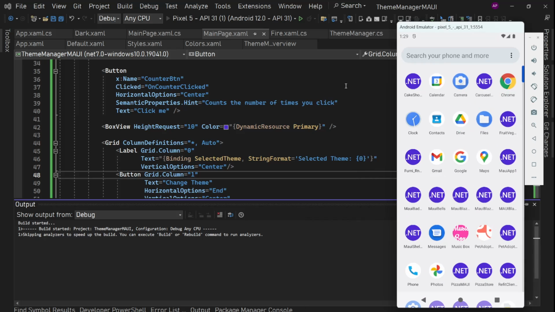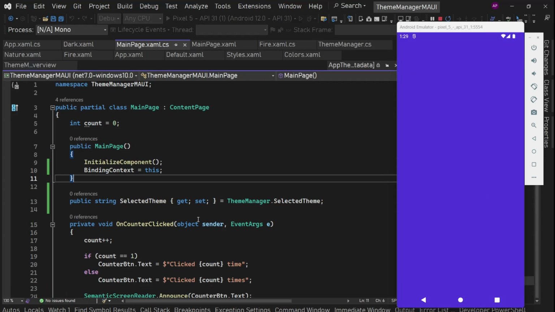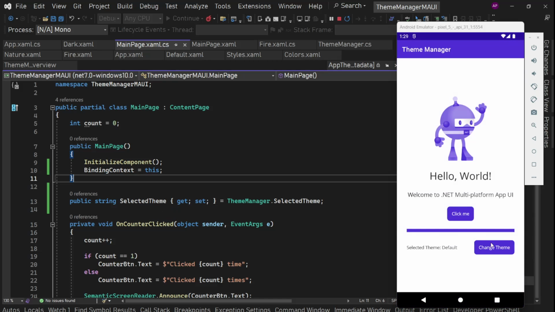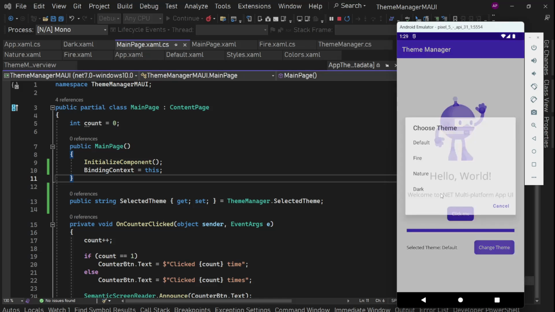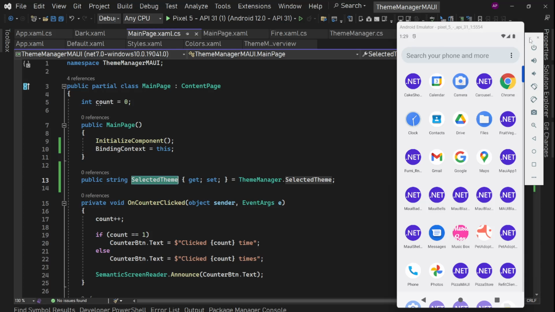There is one missing piece. So if we go to MainPage.xaml, we have this selected theme, but we are not modifying this theme, right? So if we change the theme to nature, everything is fine, but this text did not get changed because we have not modified the value of the selected theme. So whenever we are switching the theme, this value should be changed.